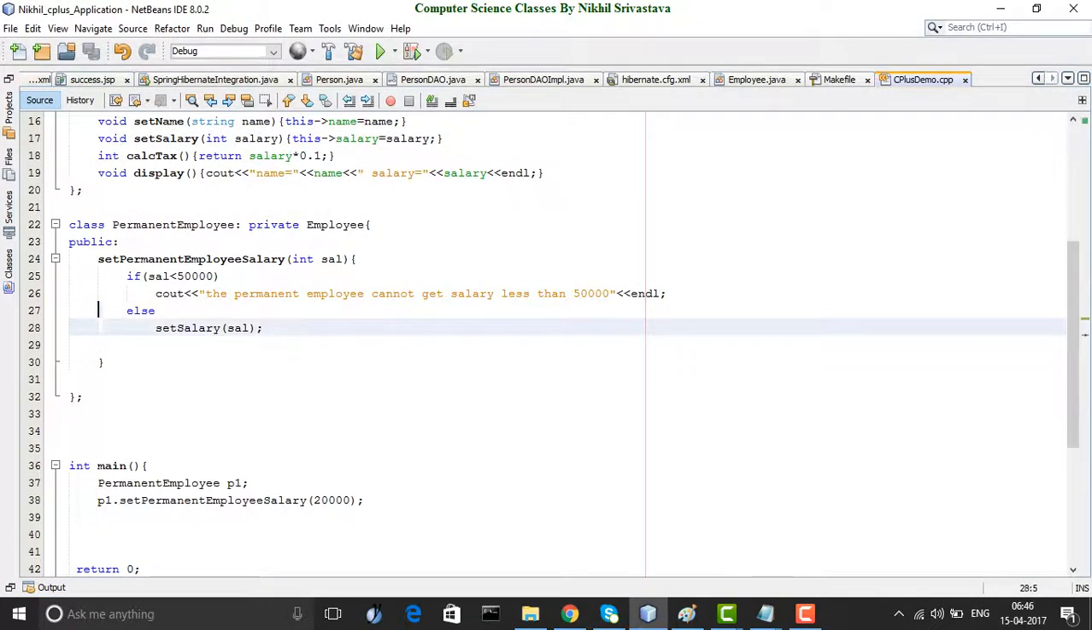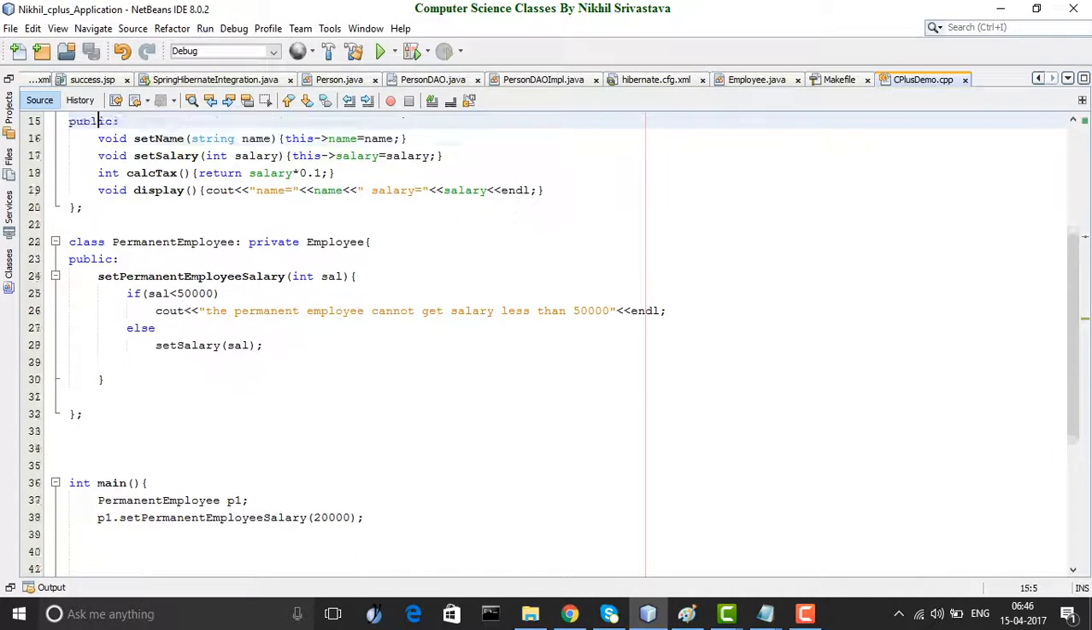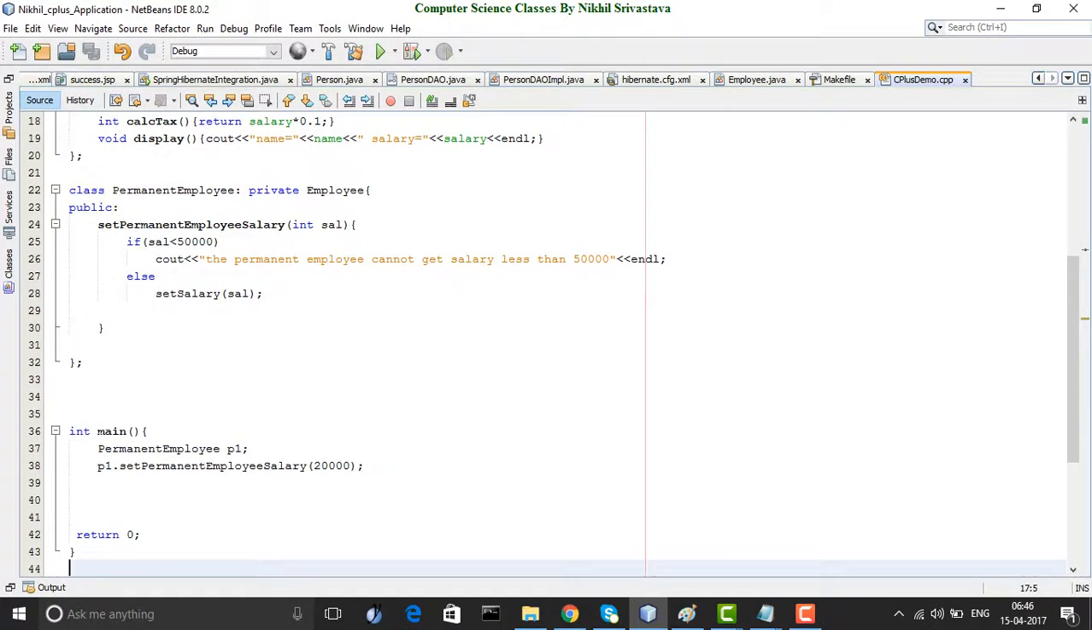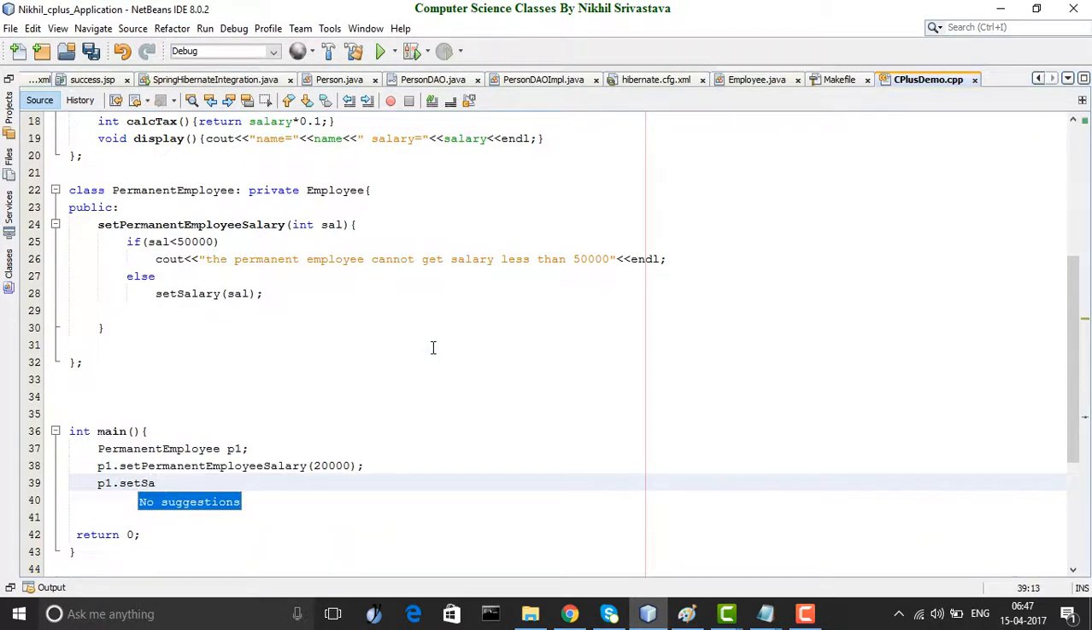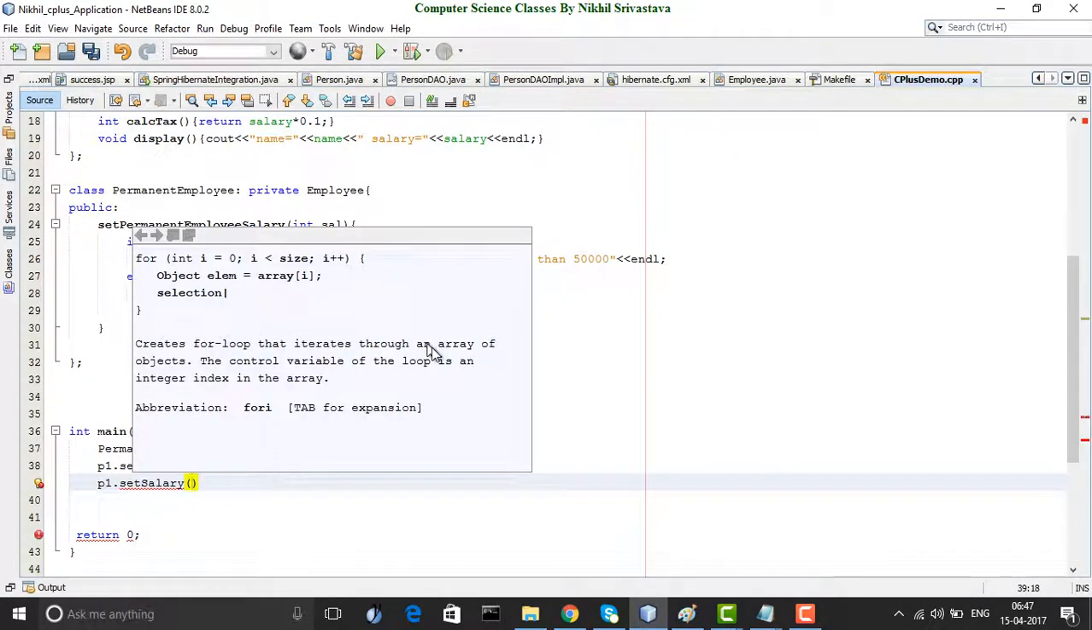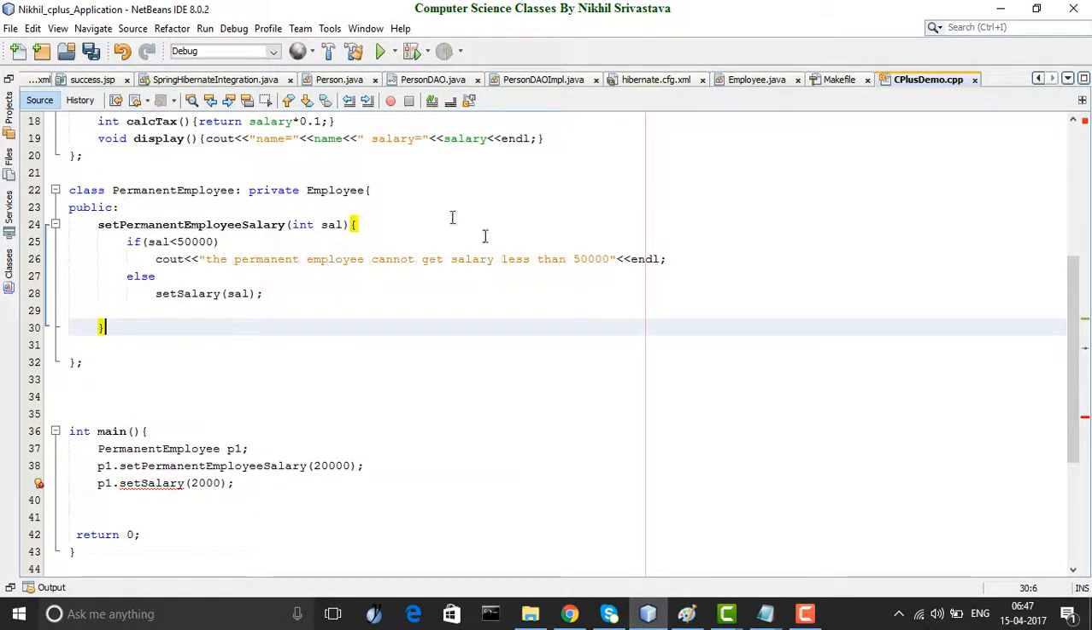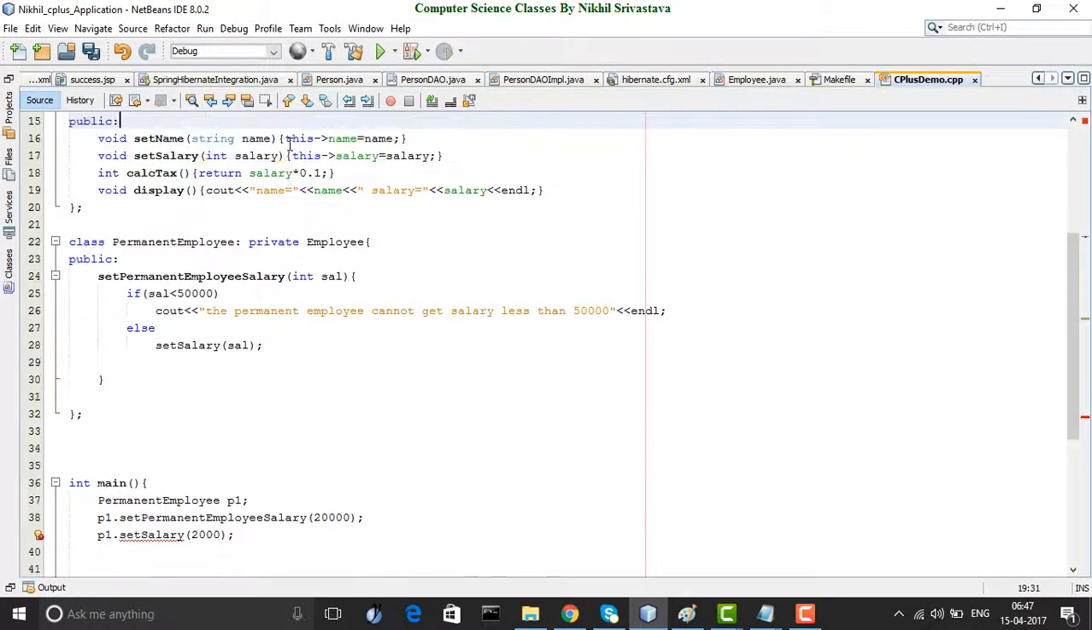Now, this is very clear, right? So now you can observe. Suppose you try to do something like this: p1 dot set salary from outside. You will not be able to do it. Why will you not be able to do it? Can you tell me? You will not be able to do it because set salary was a public member in the base class. Then you did private inheritance, and because of private inheritance, set salary became a private member of the permanent employee class. That is why you can never access a private member from outside the class.